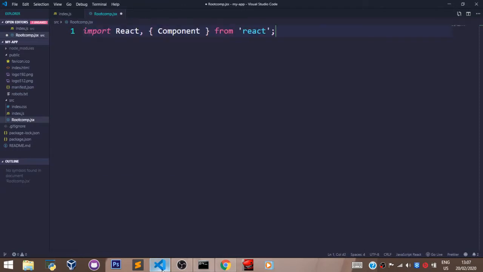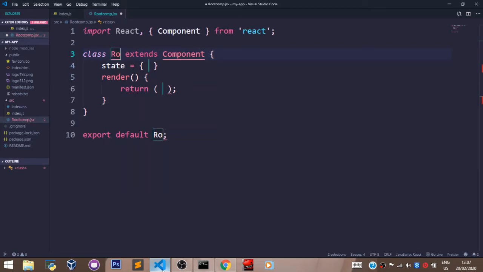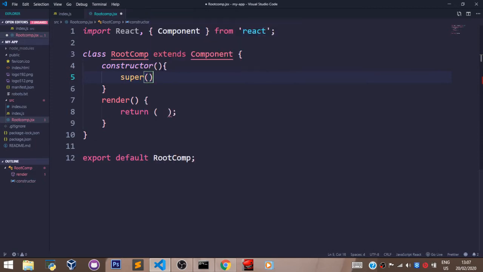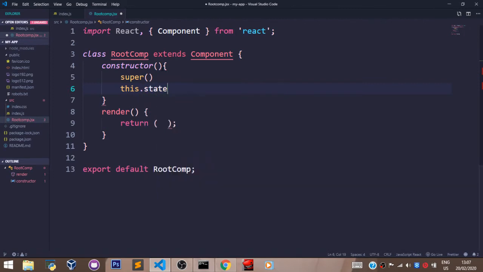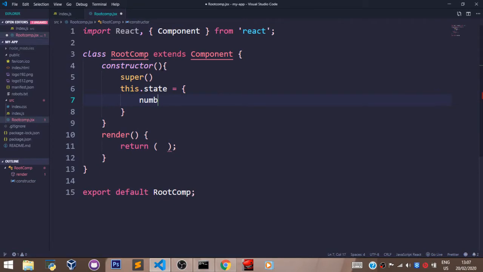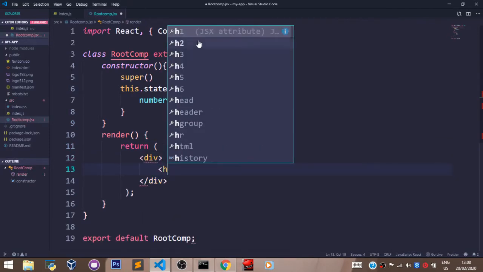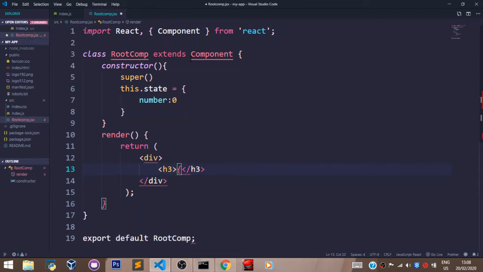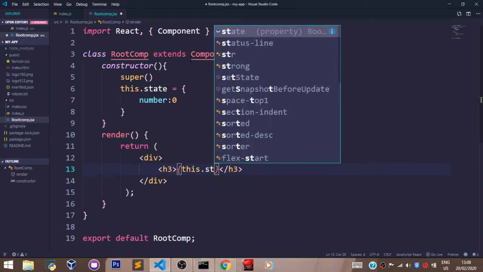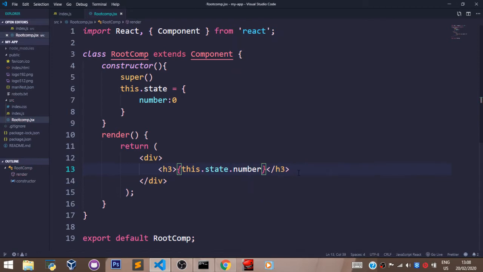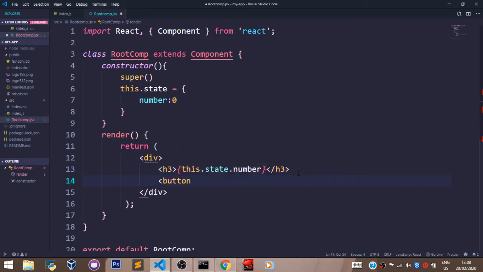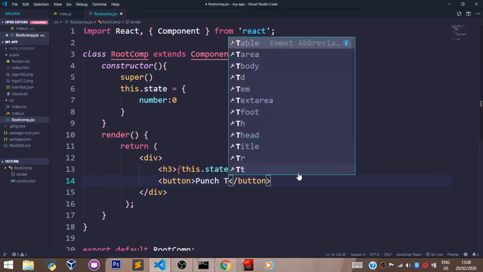The first thing we do is to have our import statement and have our class block. So let's say RootComp, get rid of this state line here, like so. Now the next thing to do is to pass in a constructor method that's going to have a super function in it, and also we are going to define our state by saying this.state is equal to number set to 0. Now in our render method, we are going to have an h3 tag here that's going to display our number that's in our state there, this.state.number. Beneath that, we're going to have a button tag that's going to say "punch to increase".